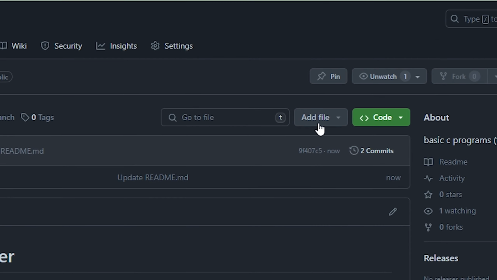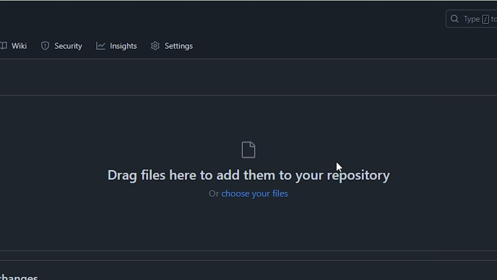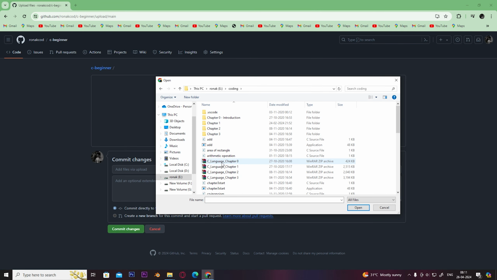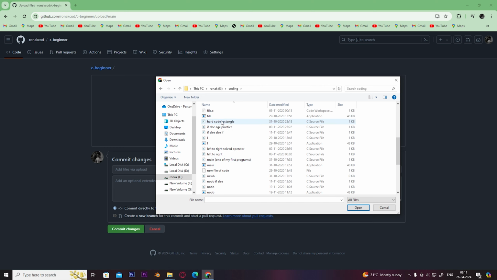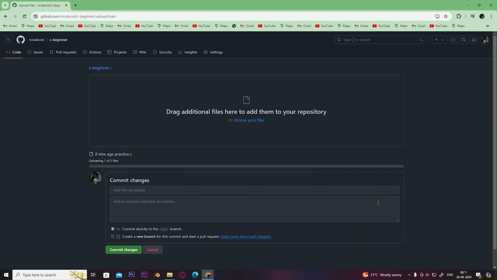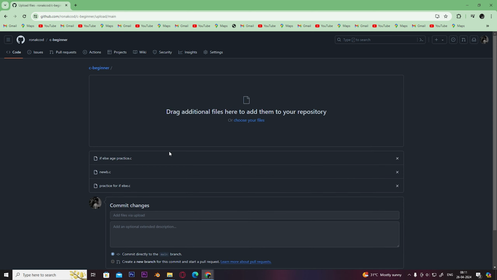Now the next step is you need to click on Add File, and in Add File you need to click on Upload Files. Once you click on Upload Files, you need to click here on Choose Your Files. Browse the files you want to upload. For example, I'll choose some of these C program files, and once I click all the files that I want to upload, I'll click on Open, and once you click on Open, your files will get uploaded on GitHub.